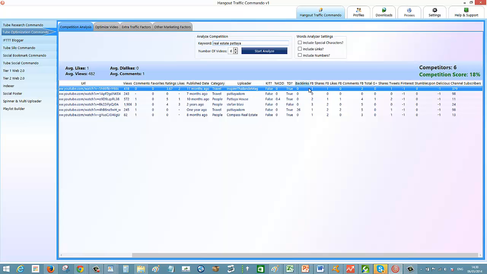Excuse me for a minute, guys. I've got 2 little pups here, and one is looking for attention. Just 2 minutes. Okay, so let's go back again. Social shares. Sorry for the interruption there.